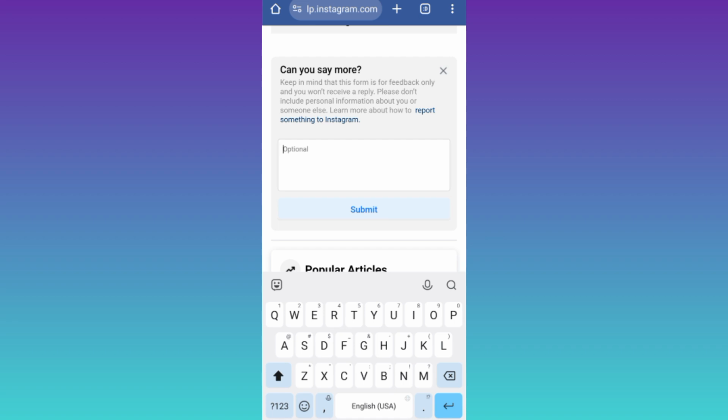And after you click on submit, within the next 24 hours, your permanently deleted Instagram account will be recovered.